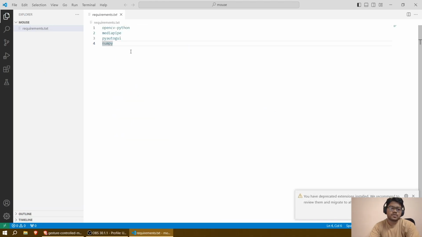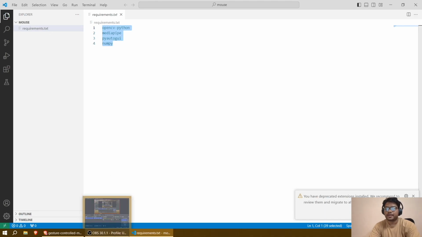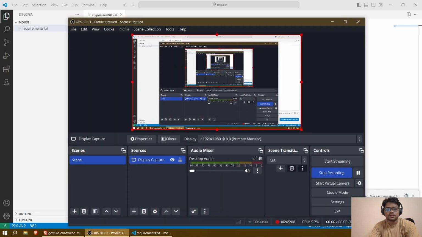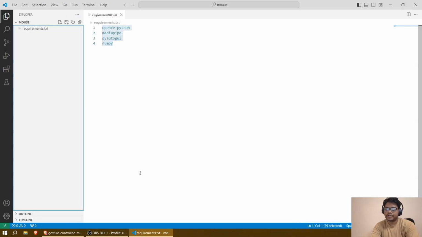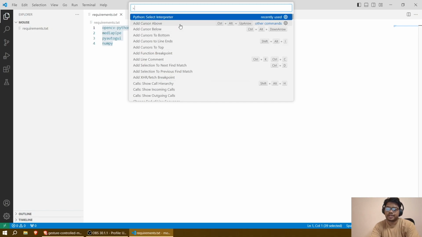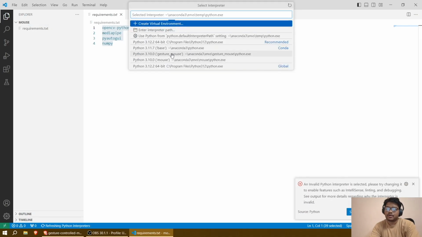Now what you want to do is create a virtual environment with these libraries. So you can simply create a conda environment and install these libraries in that environment. Okay, just a second. Yeah, so I have already created an environment which is named gesture mouse, and I have another one as mouse.